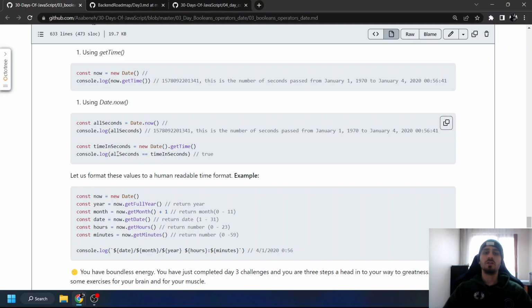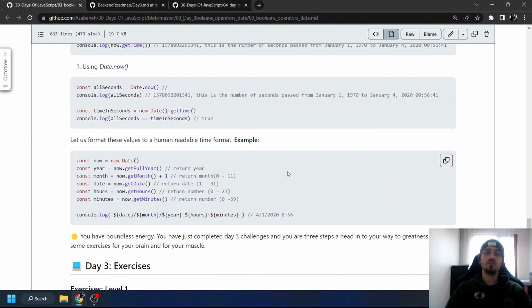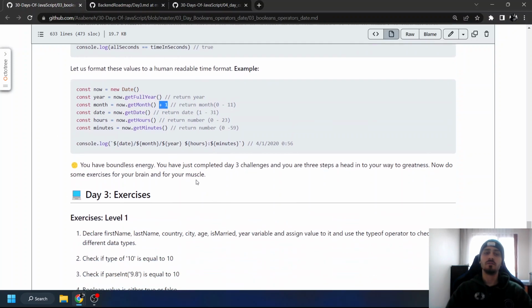You can also check that they're equal. To show it to the user, you need to add 1 to the month, because month starts from 0, but in reality it starts from 1. The first month is January. So just don't forget about that. The rest is the same, you can just use it.